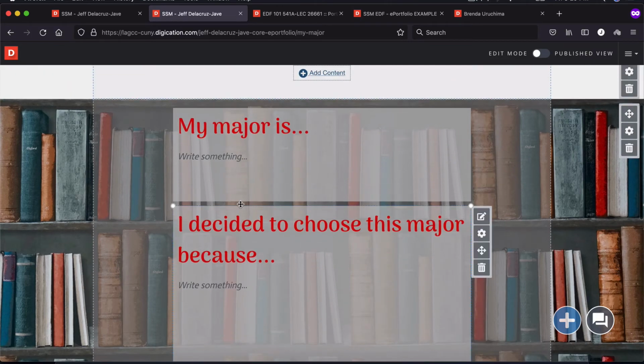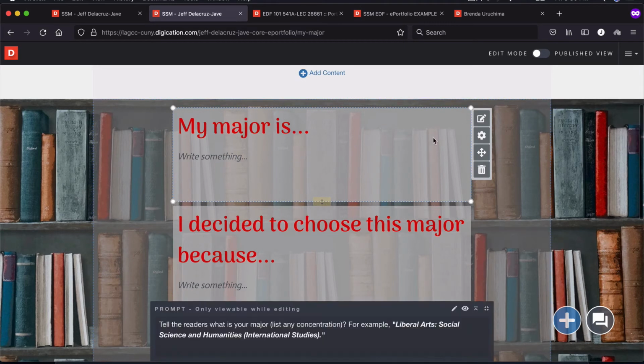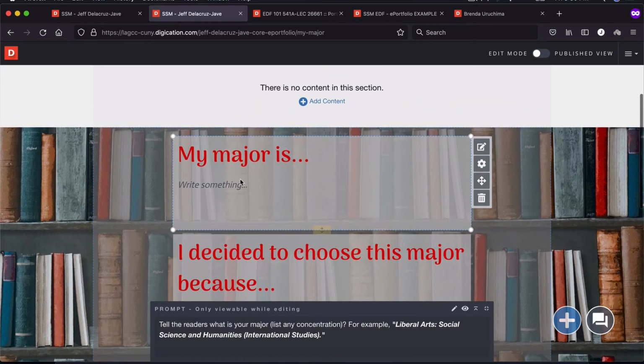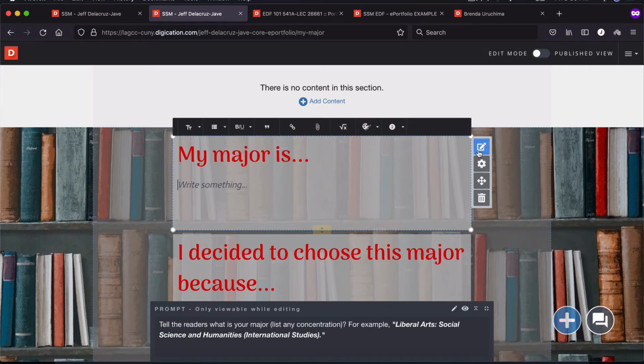How? One more time, I told you, every time that you click any box, it's gonna give you a prompt and it's gonna tell you what you need to do in that section. Here, once you click in My Major is, it says tell the readers what is your major. So you're gonna just explain here everything about your major. Just make sure that you click the pen icon so it turns blue. Once it's blue, you can edit. If it's not blue, that means that you cannot edit.